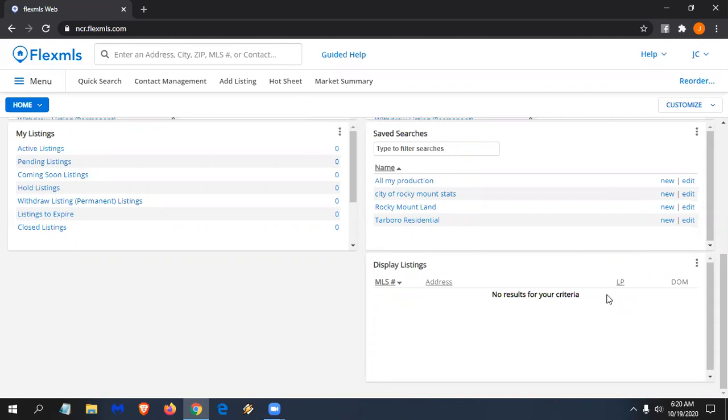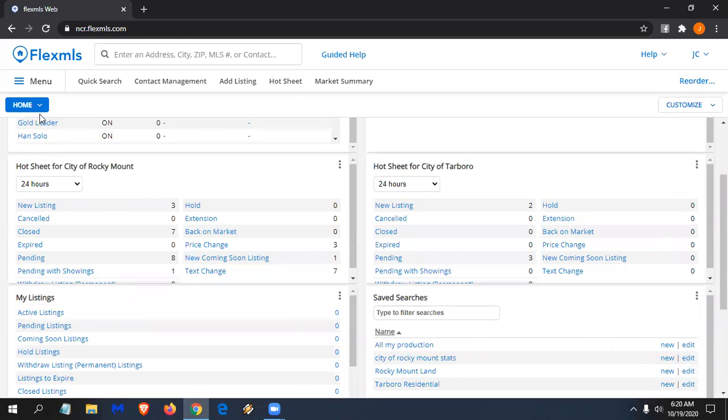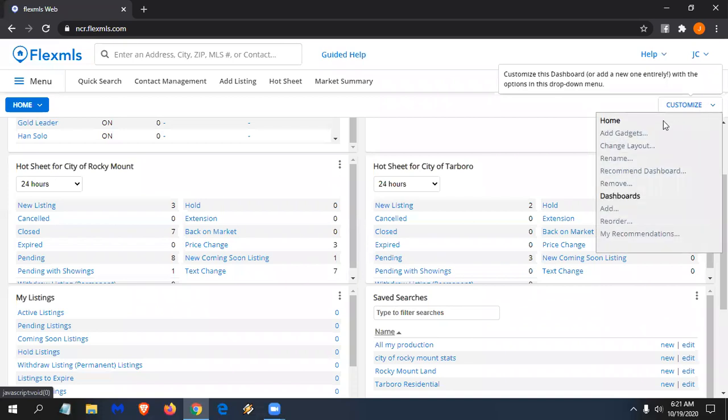Okay, so I showed you how to customize the home dashboard, but what I want to do is create a couple of new custom dashboards with information that I want to see. So to do that, I'm going to go up to customize, and I'm not going to add a gadget. I'm going to add an entirely new dashboard. So I'm going to click on add new dashboard.